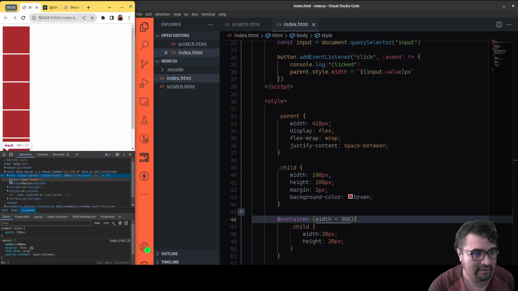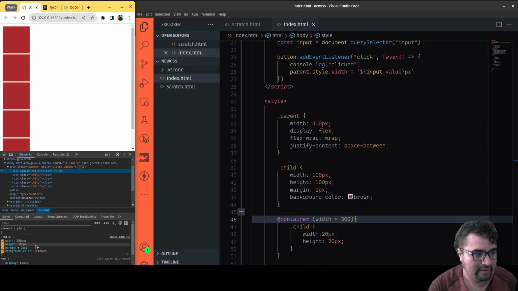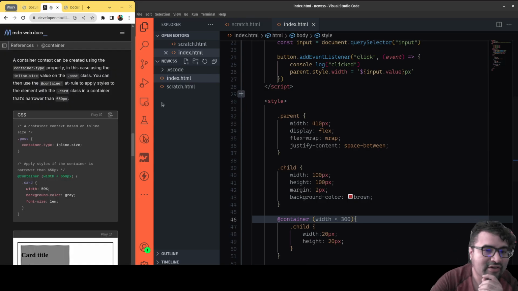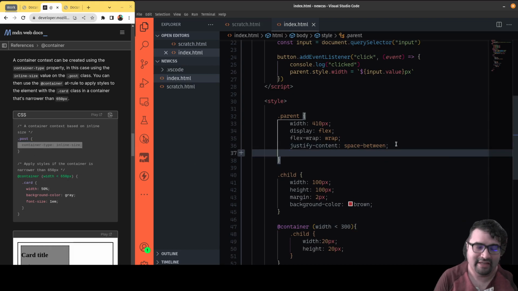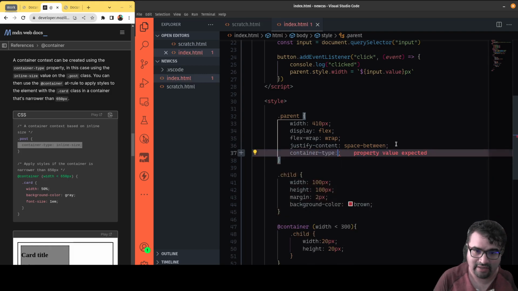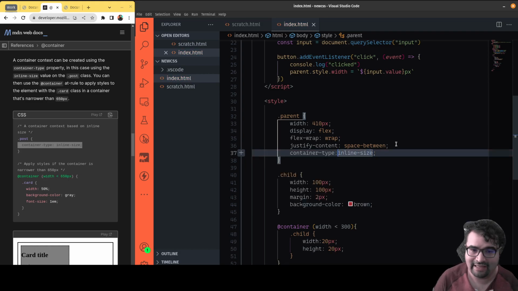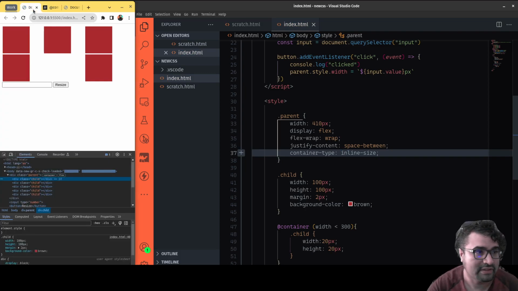Let's open that up. And the child doesn't seem to be seeing the container query. So let me see if I can adjust it. Taking a quick look at the docs, one thing I forgot to do is that we need to add a container type property to the container so it realizes it's a container. So I got to add this property on the parent, container type, and that's going to be inline size. And that just allows the container query to work. So let's see if it works now.